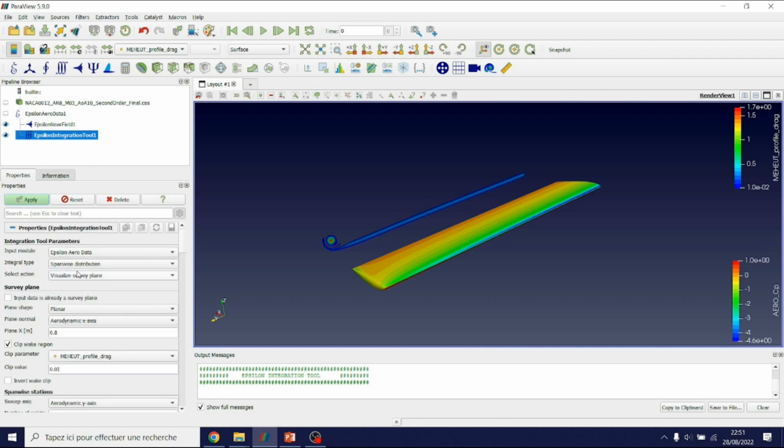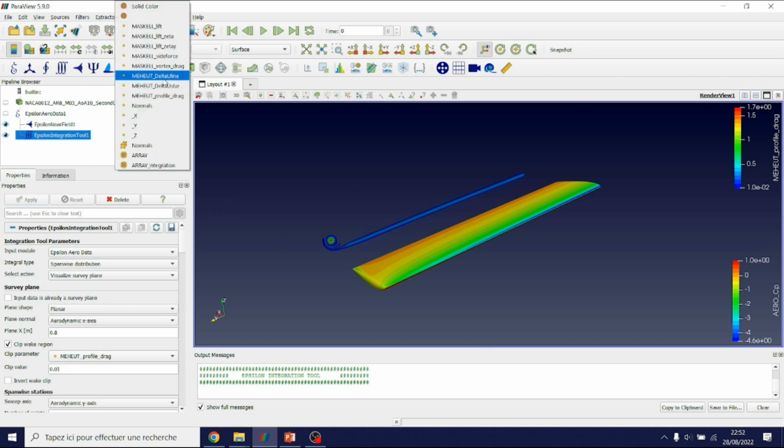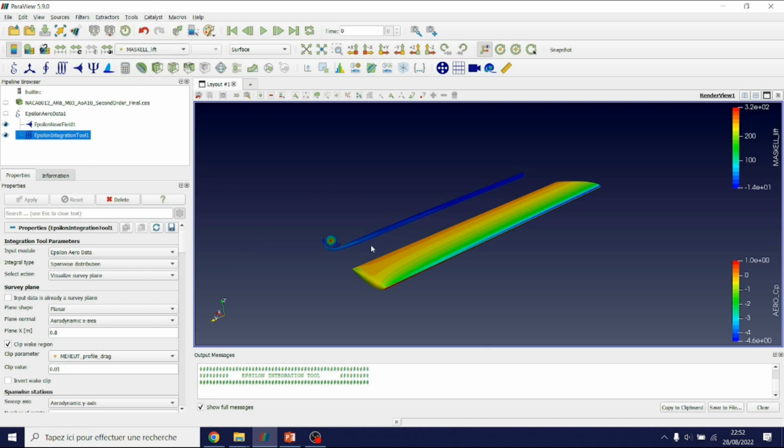Let's first visualize the survey plane, and I will show you what we are going to do. Just a few seconds that generates the survey plane. Okay, it's done. And I have method parameters, but I also have some Maskell parameters. In particular, I have Maskell lift that gives me at each point the lift contribution. So this time, as I mentioned before, I will take at each position the area lying outside of the spanwise station. So now I can visualize the sweep line as before.